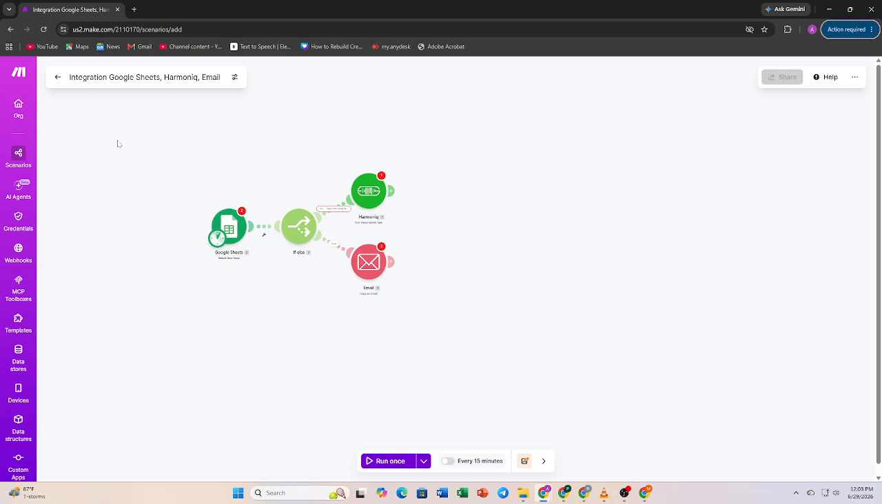Hey everyone, welcome back. In this video, I'll show you how to connect Slack to Make in 2026. If you want to automate Slack messages and connect your workspace with hundreds of other apps, this guide will walk you through the setup process step by step.